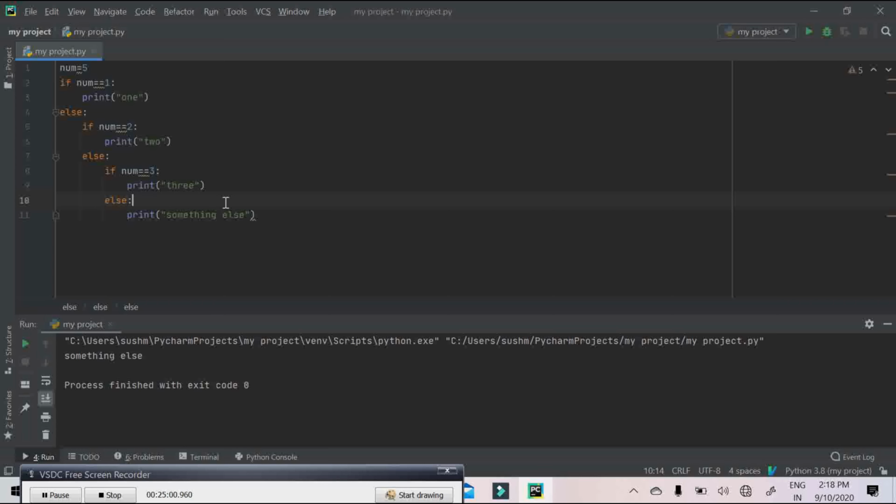See, multiple if else statements make the code long and not very readable. As you can see, it is too long to read. So the elif statement is a shortcut which chains if and else statements and makes the code shorter. Let's give an example.